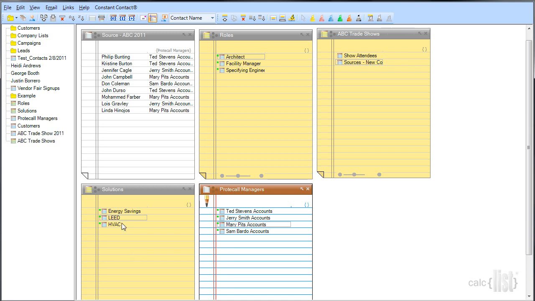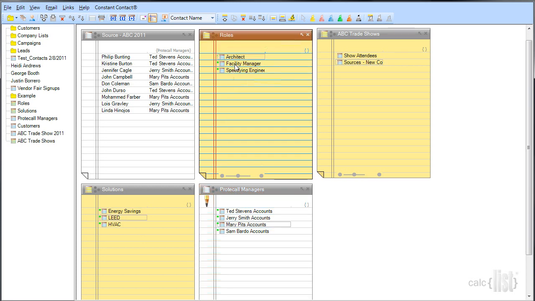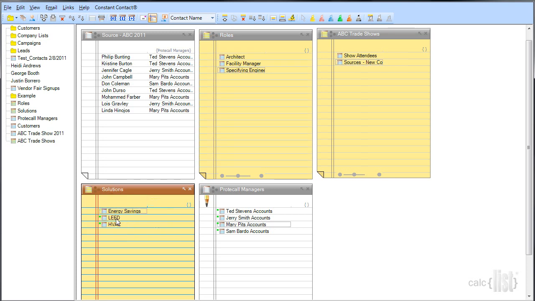So then what we can do is we've assigned all those, and you can quickly see here that for your source, ABC 2011, how you've assigned all your managers. You've now assigned the various roles and solutions, and we can go in and save these. Each one of these is a list, so we need to save them before we exit. It does not automatically save members that are inside of lists that are inside of other lists, which these are, because it doesn't want to take that authority away from you.